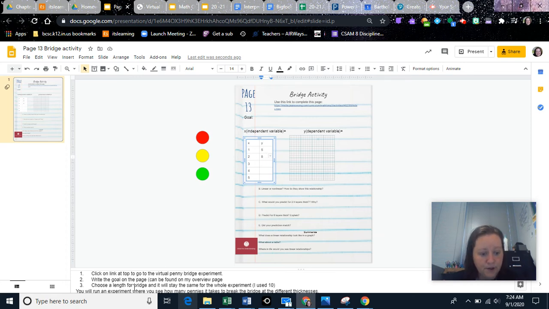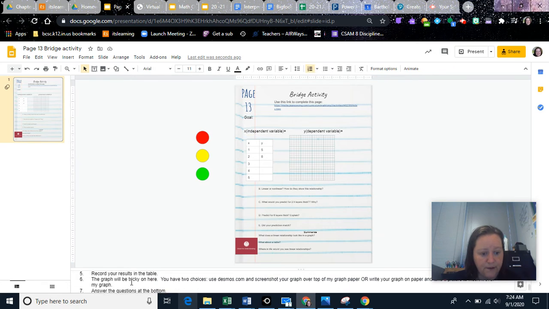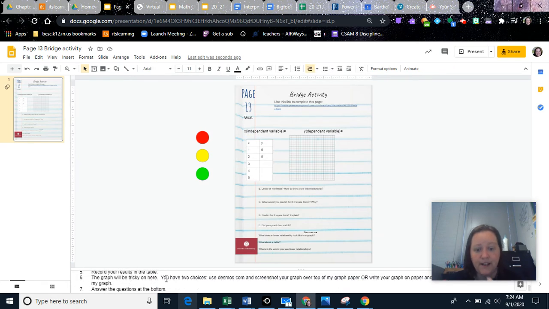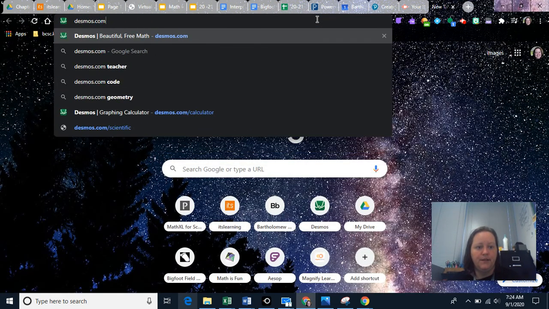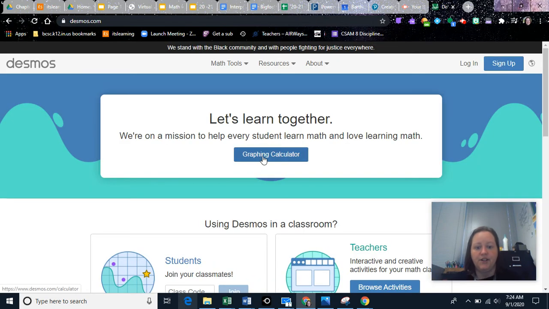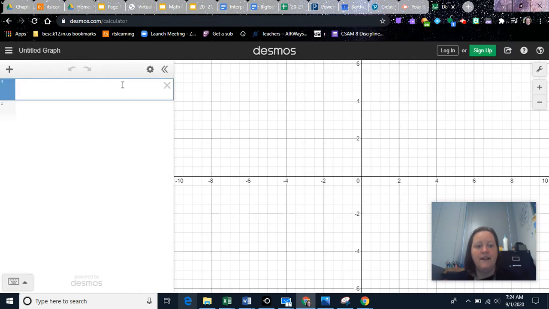Now, you have a couple different choices for graph, and you will see that I wrote those down here. The graph will be tricky. Like, who in the world would want to plot points on that graph? That would be a nightmare on Google Slides. So you have two choices. You can either use Desmos.com. It's just a graphing calculator, so you can push that, and then you can add a table.